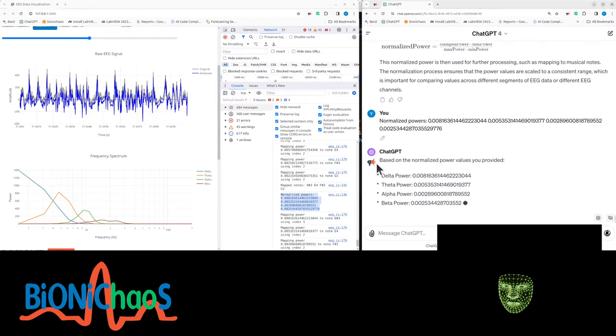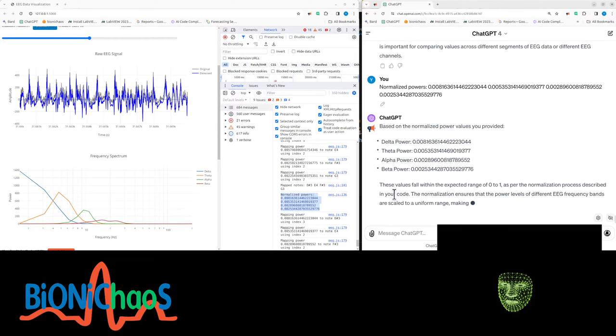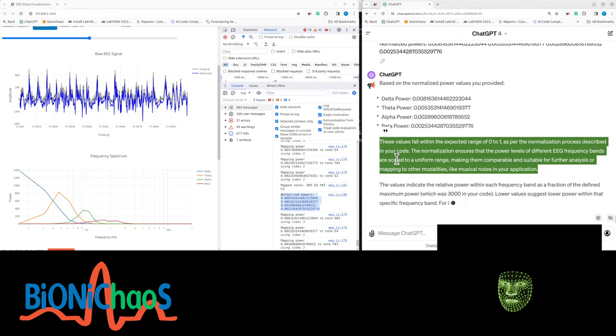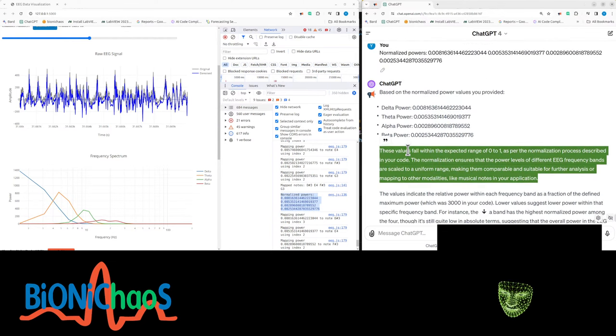Numbers seem to be too small. These values fall within the expected range of 0 to 1, as per the normalization process described in your code. The normalization ensures that the power levels of different EEG frequency bands are scaled to a uniform range, making them comparable and suitable for further analysis or mapping to other modalities, like musical notes in your application.